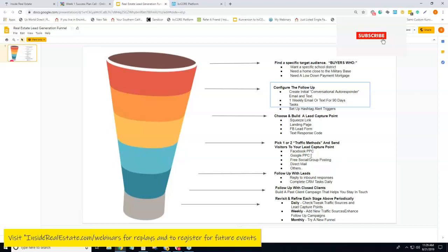Once you've done that and you've got people going to your capture point, to your page, naturally you're going to do your thing and follow up with leads. So you're going to reply to the inbound responses.